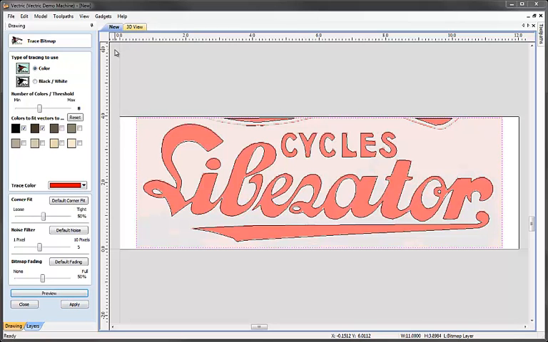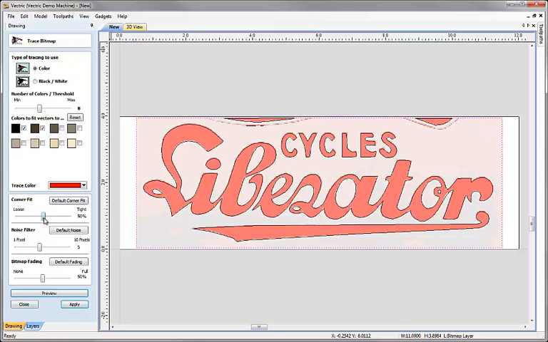What I'm more likely to do though is try different variations, maybe selecting additional colors or adjusting things like the corner fit and the noise filter values here. For instance, on the corner fitting, if I just put this up to 100% and come down and hit preview, I can see that what I've got there is basically everything interpreted pretty much as a straight line, which is definitely not what I want.